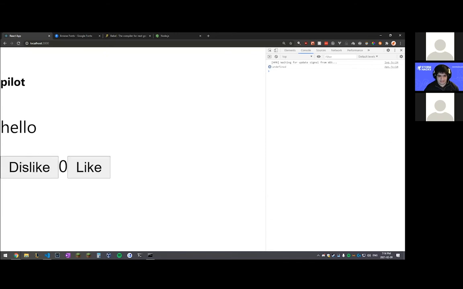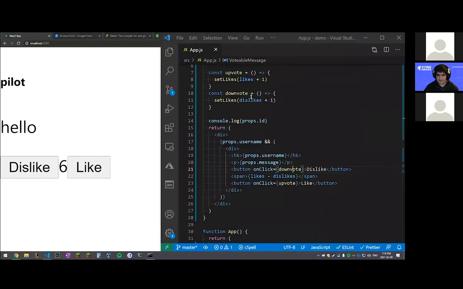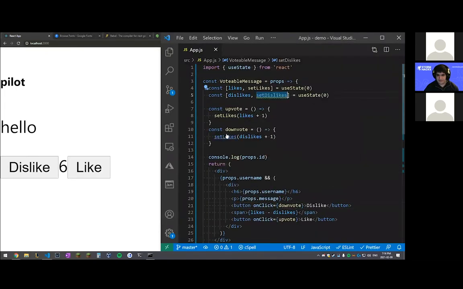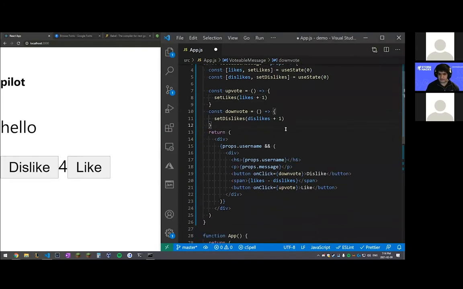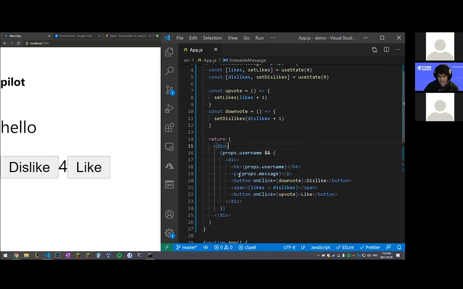Now we can see this here, and I might have screwed that up. Oh, I set likes twice. There we go. This should be set dislikes, so dislikes should be incrementing by 1, and this one should be incrementing likes by 1. Now hopefully with the correct one, there we go. Now it works, right? We're incrementing and decrementing the number. So we can see the onClick handlers are working. When we click on this button, it'll run this piece of code.